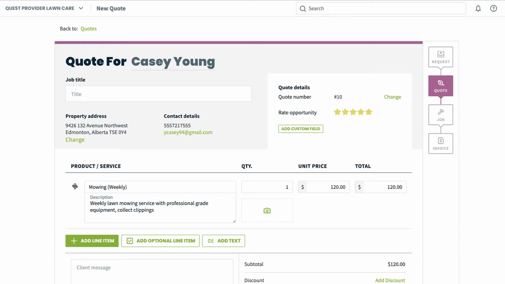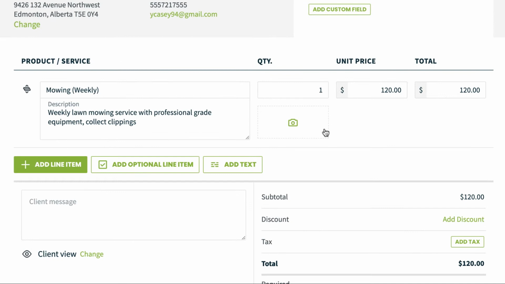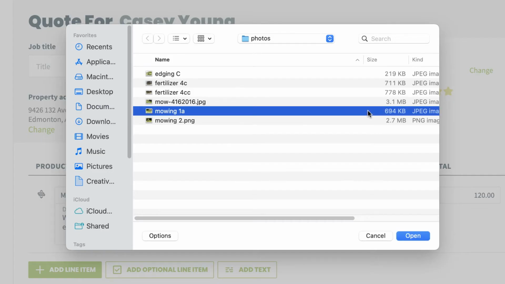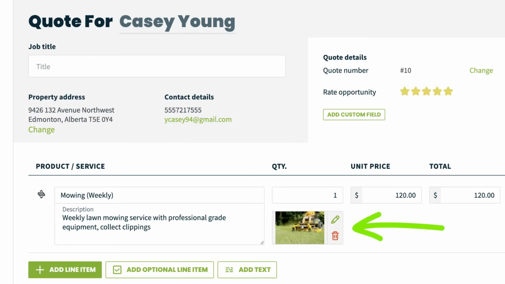When creating a new quote, to add a photo to go along with the line item, click the camera icon. Here, you can upload a photo. This is a good option if you want to share a photo you've taken at the client's property with them, or if you have a photo you want to upload specifically for this quote.